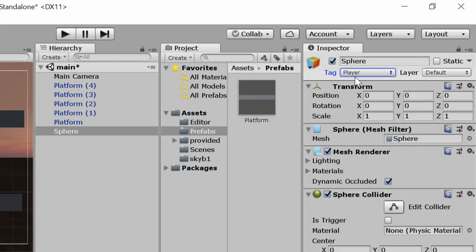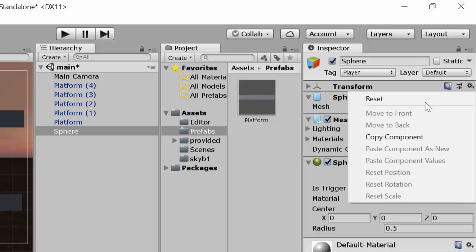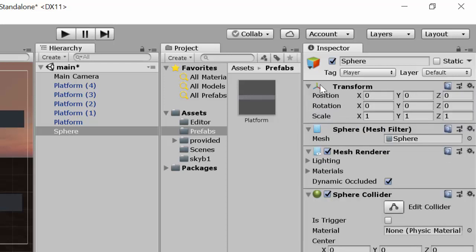By giving it a tag of Player, it's going to allow us to identify that object from other game objects. It's going to help us when we write our code, which is what we're going to do in just a moment. Once we have our sphere, we should always reset. So I'm going to click the little gear by Transform and tell it to reset. It's always a good practice every time you add an object to begin by resetting it. And then we're going to change its position.